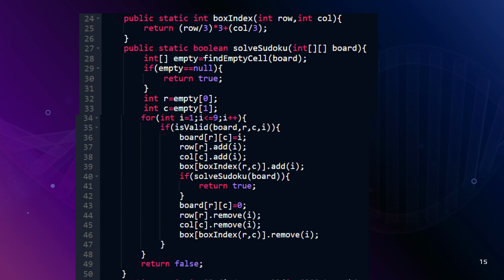In the solveSudoku method, what will be my next step? The next step is to find the first empty cell, and I will be replacing that empty cell with some value from 1 to 9 such that it satisfies the constraints. So my first step inside the Sudoku puzzle is to find an empty cell.